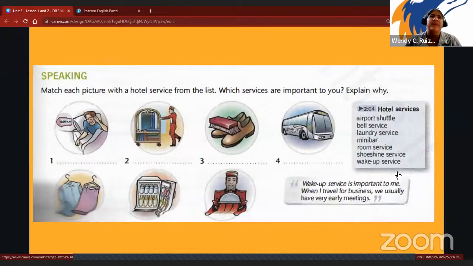Some of them offer the service, but they don't do it. I remember last year I went to Costa Rica and I asked for the wake up service, and nobody called me. So I had the alarm in my phone, but if I had waited for them, I wouldn't have been in my meeting. But it's a service that they offer, wake up service.